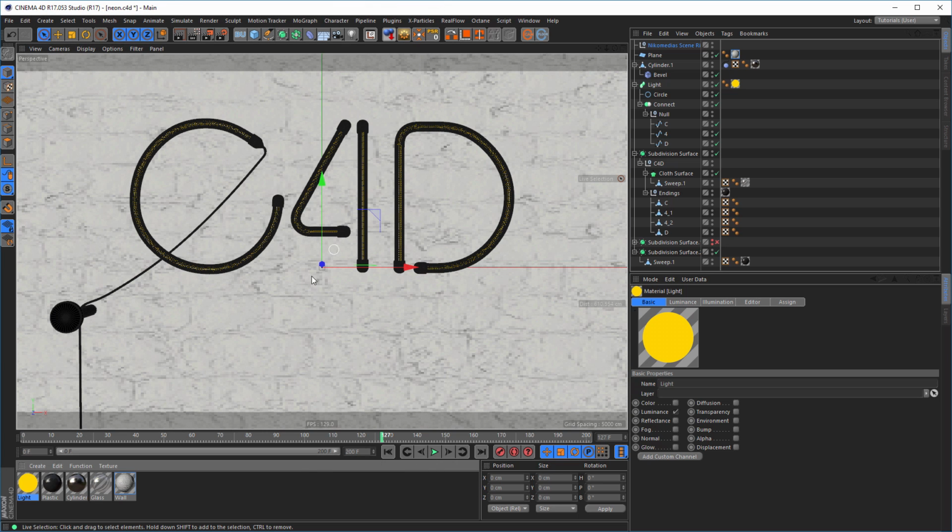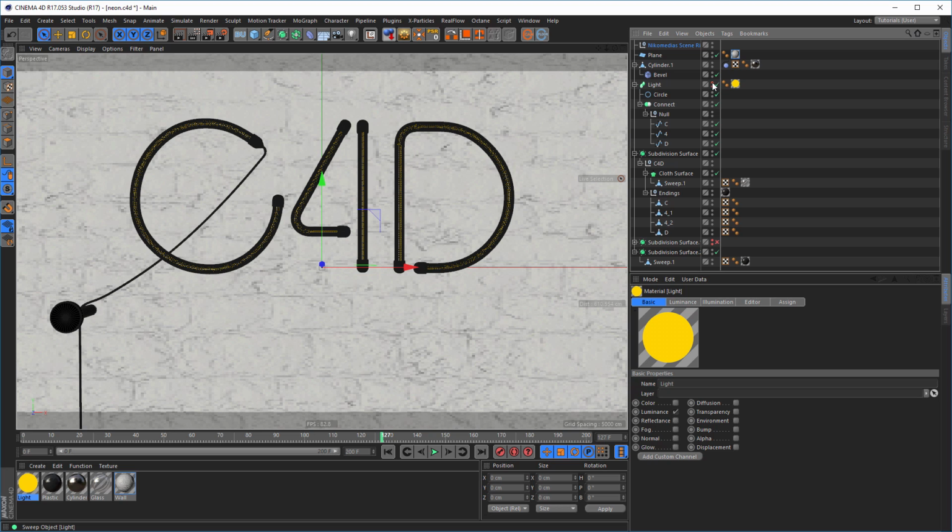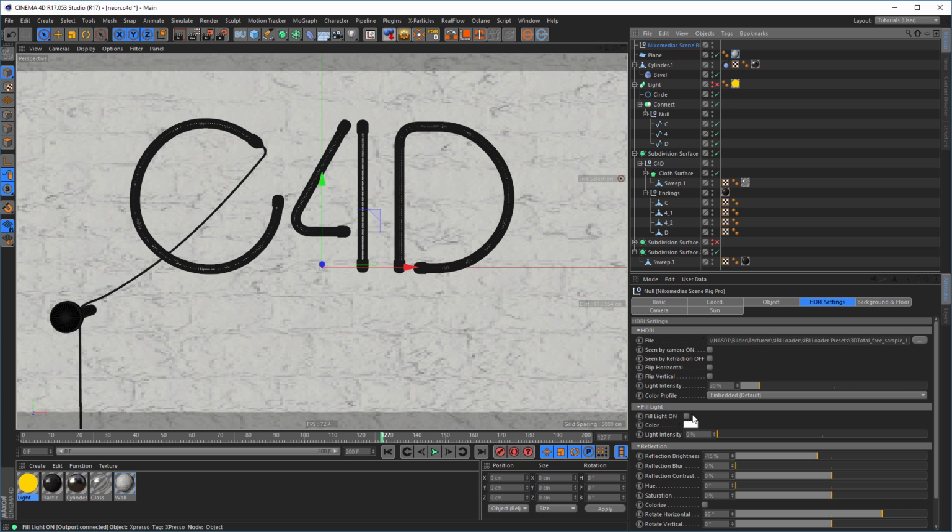So. Okay, do I need something? Let's turn off the lights for the moment. I have turned on the subdivision surface everywhere I need it, but it looks anyway not correct. Let's see what we have here.